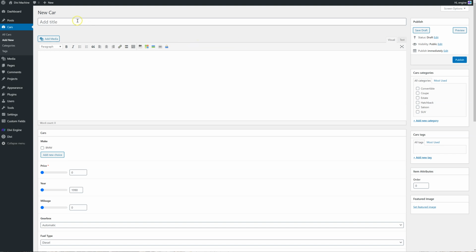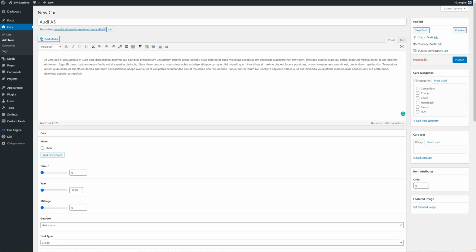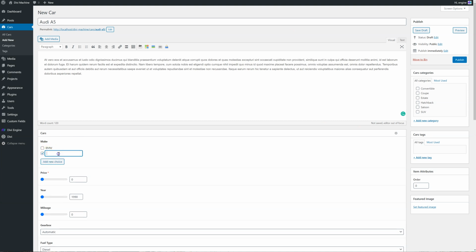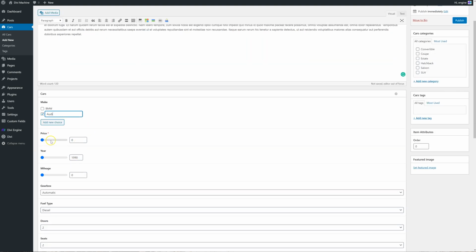So the first thing I'm going to be doing is adding a new car. So I want to add the title. So it's an Audi A5. I'm not a boffin when it comes to cars, so I'm not going to go into details about exactly if it's right or wrong. So for the description, I'm just going to add some Latin, so it doesn't really matter. So I've got some Latin in there. So the make, okay, I've got BMW, but it's not a BMW, it's actually an Audi, so you can add that new. The price, I'm just guessing 54,000.